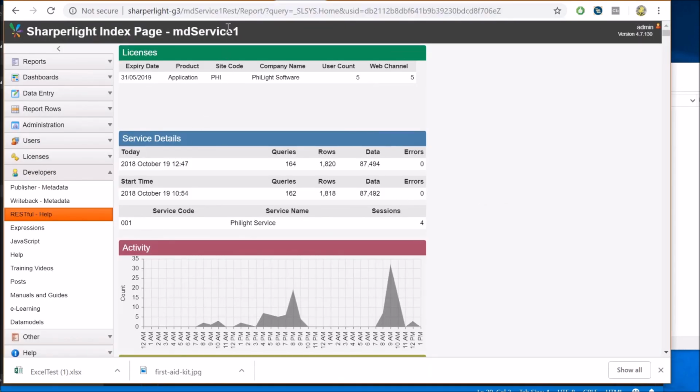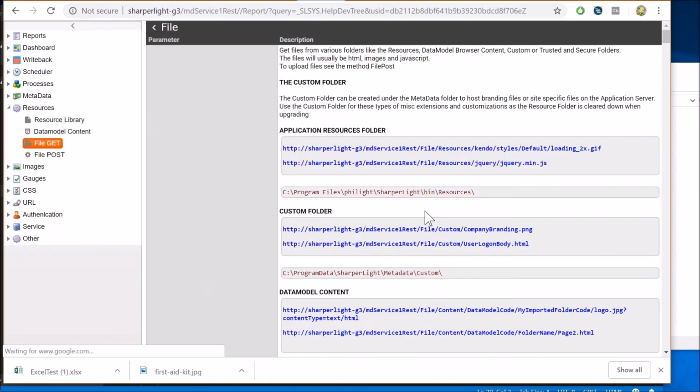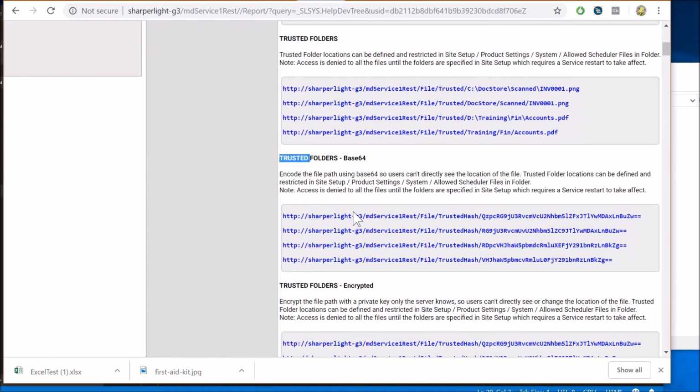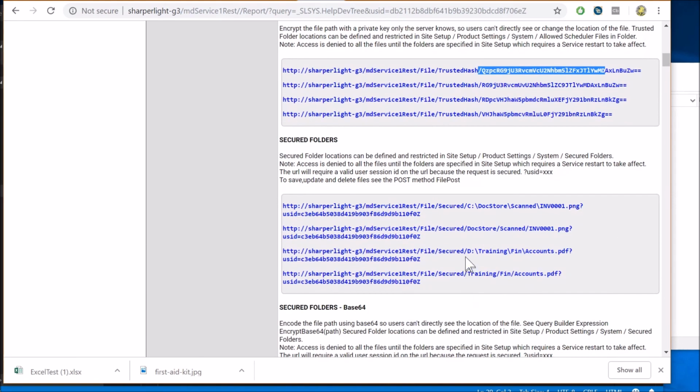Next, we looked at the RESTful service help in the web channel, and it can be accessed through the index page under developers help. And in the resource section, we discussed how to use the get and post methods. So the get method was basically, we had two locations, a trusted folder format and a secure one. So we could get the contents of the file just by using the file path or a base 64 version of that, just to make it a little bit harder for users to know where the file's coming from, or one that's totally encrypted.